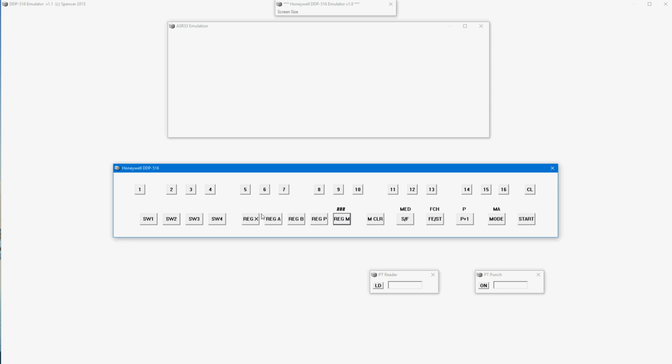And to the left of those buttons we have 4 sense switches, which we can set and reset, and these can be tested by programs to set various options. And to the right is the master clear button. Pressing this initializes the machine and clears all the registers except register X.